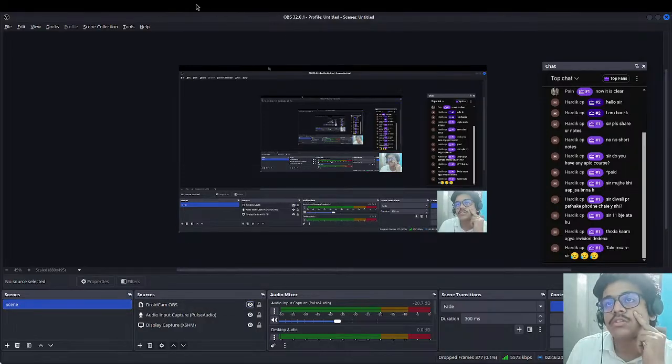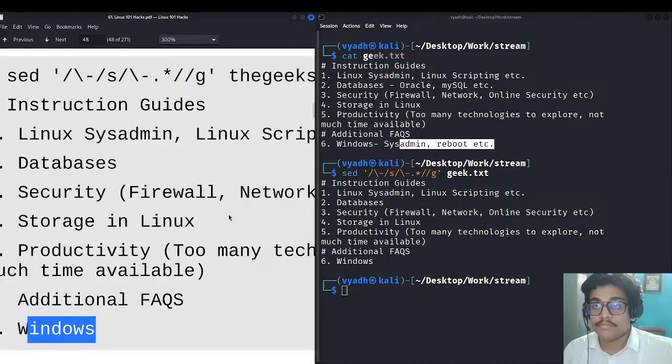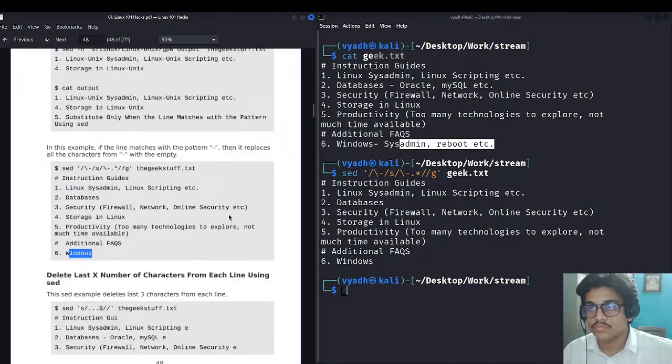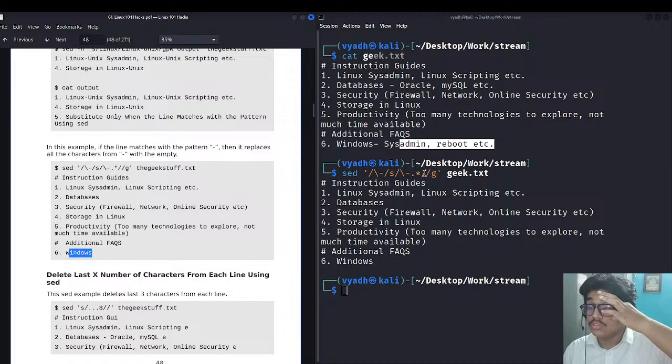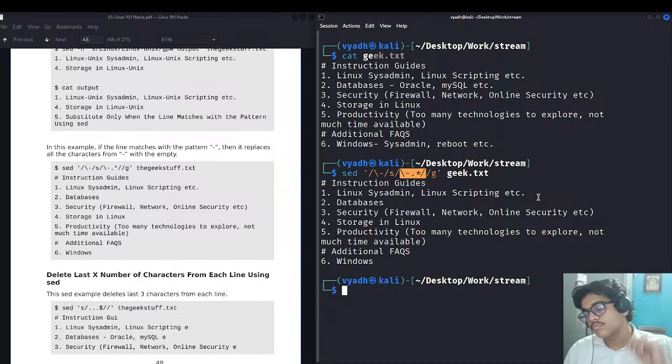Let's just continue with this. We have seen how this works. This is replacing this thing with this thing. Dot is used to specify space.